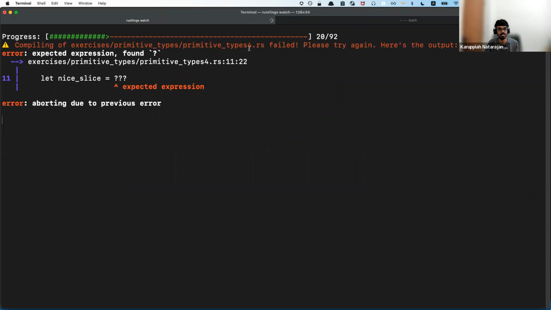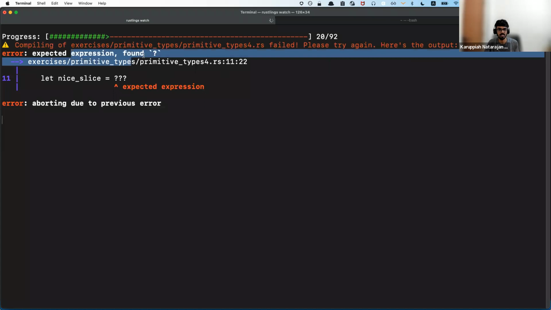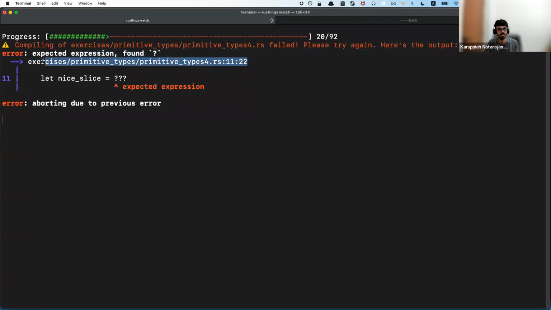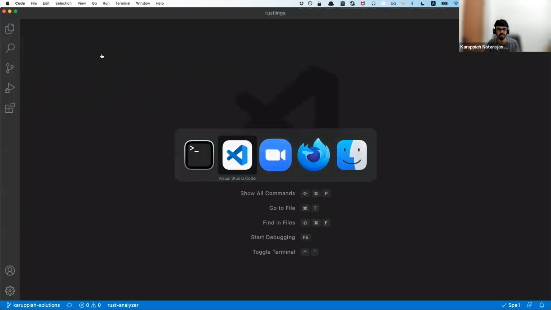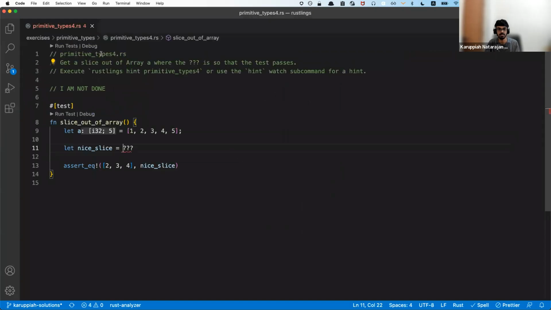Okay, so there's primitive types 4. Expected expression, found question mark. Okay, so let's go to this. There's no error code, but we have seen this error before. I think we'll just have to write some code over here. Create a slice out of array a. Okay, so a is the name of the array, where the triple question mark is, so that the test passes.